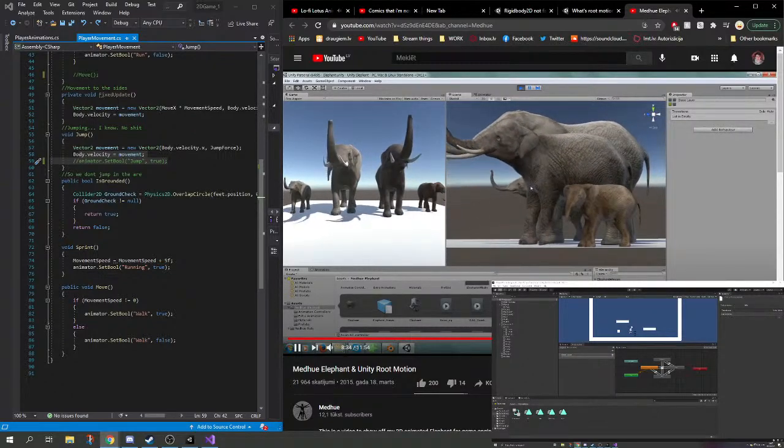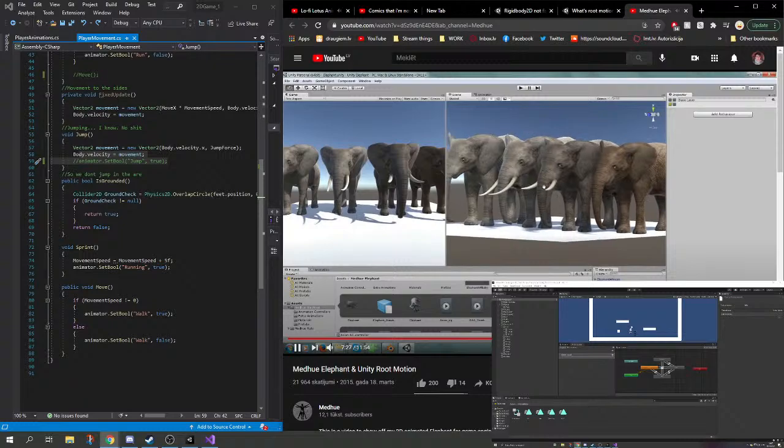How do you implement this? How can I disable root motion?